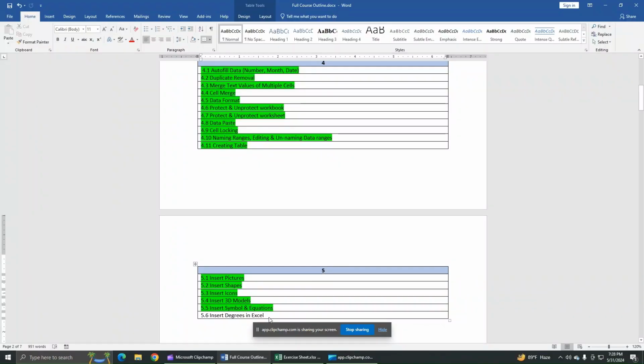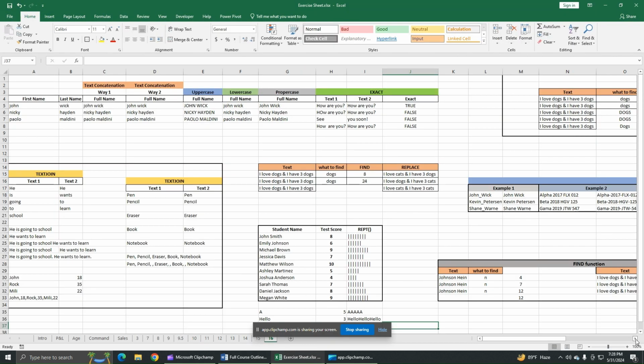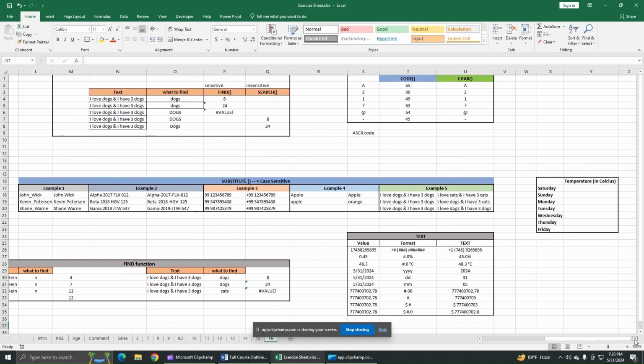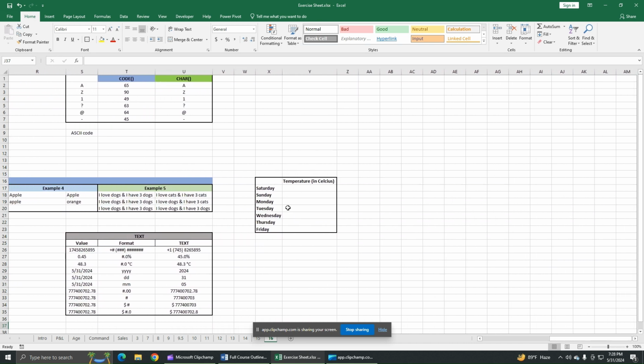Hello everyone. Today we will see how we can insert degrees in Excel. So let's start. Sometimes we face difficulties in inserting degrees in Excel. So today we will see how we can insert that.